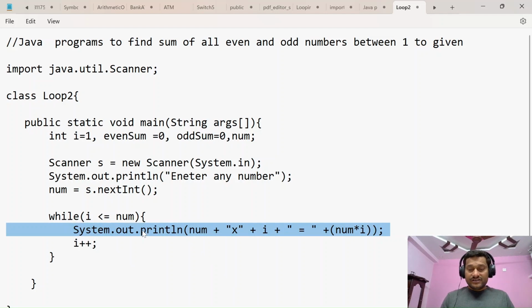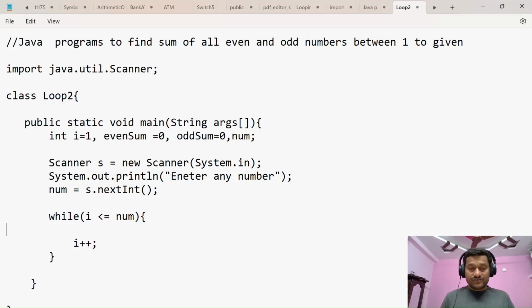So this time, you generally have confusion, should I write any print statement inside the while loop or not. If in each iteration you want to display some result, then you should write system.out.println. But if you are trying to calculate something, don't try to display anything. Just try to store the result and finally display that outside the loop.